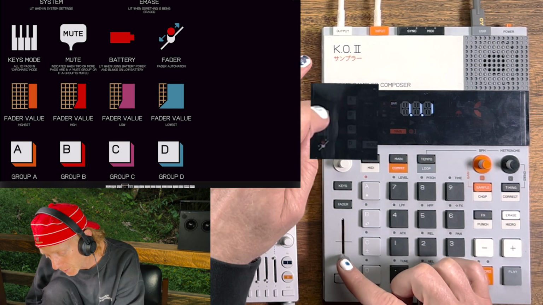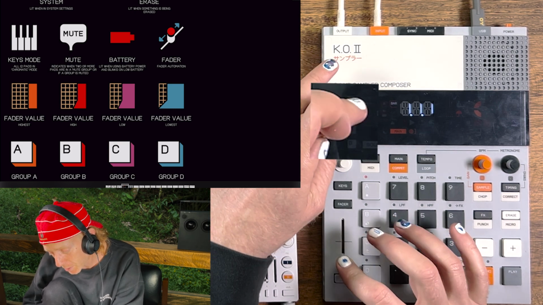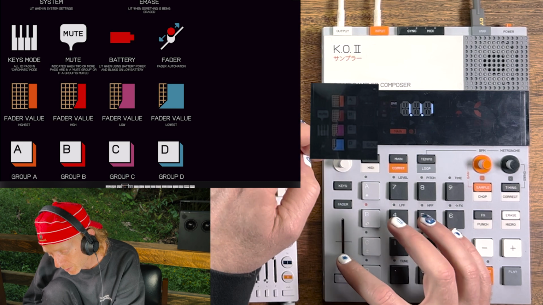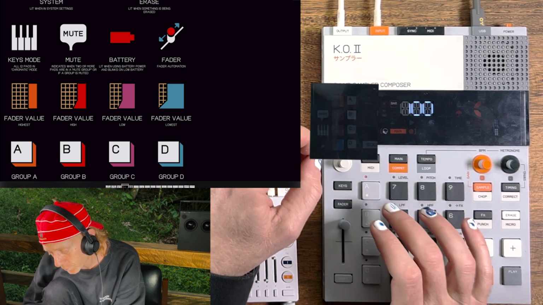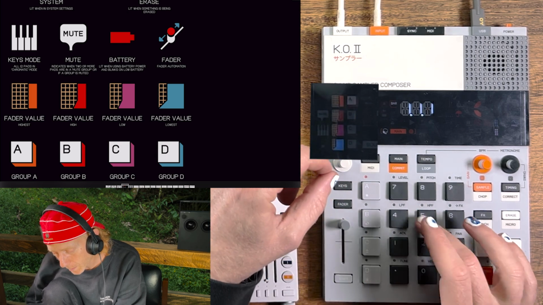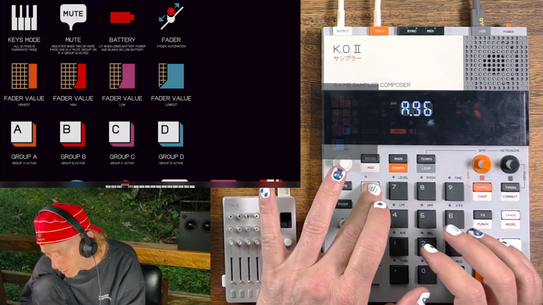So you just saw like six little icons happen at once. See, we're still high on B. See the mute again.